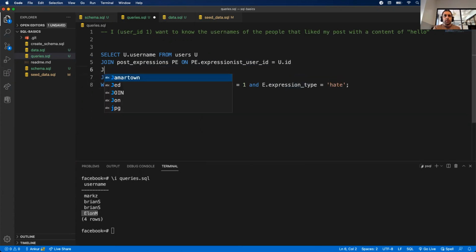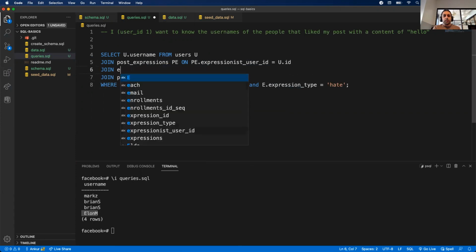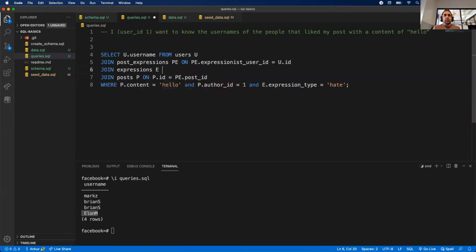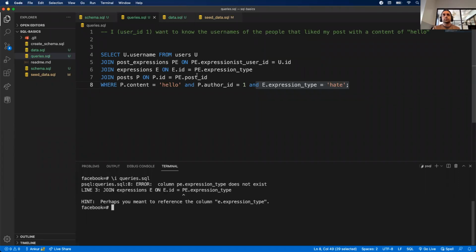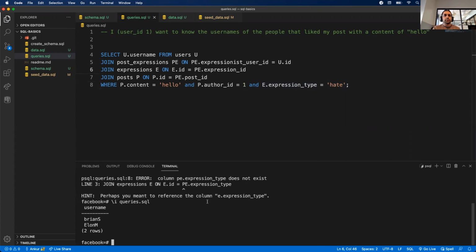That should let me know who I need to defriend, probably. Just kidding. But here I need expressions back on, p.id equals pe.expression type. So I want to know who hated my posts. Cool, I should be able to do that. PE expression type. Oh, this should be expression ID. All right, there we go.